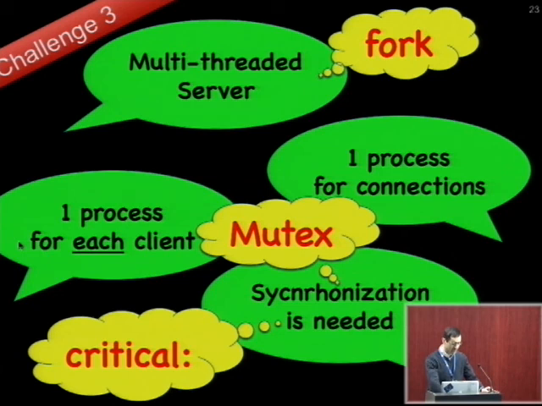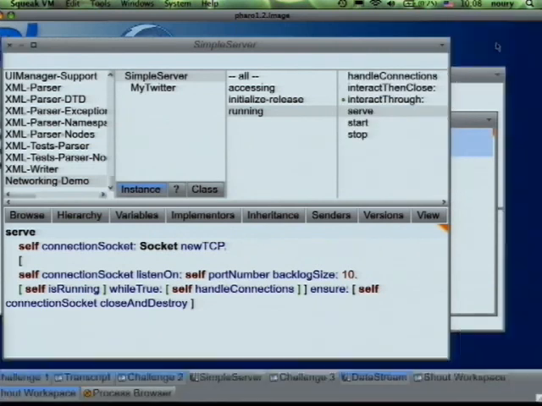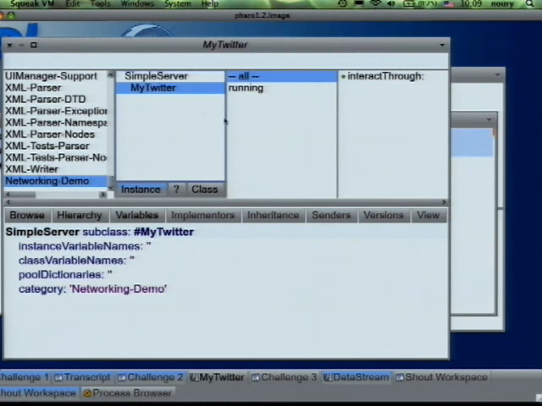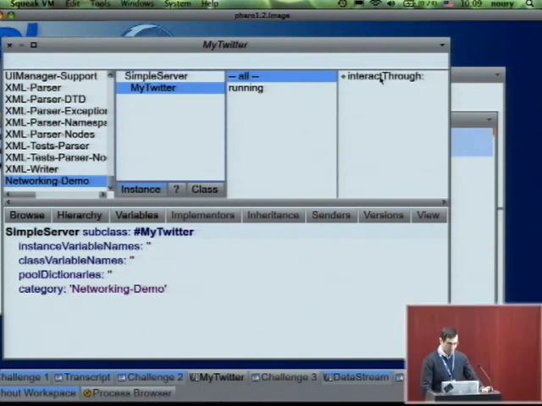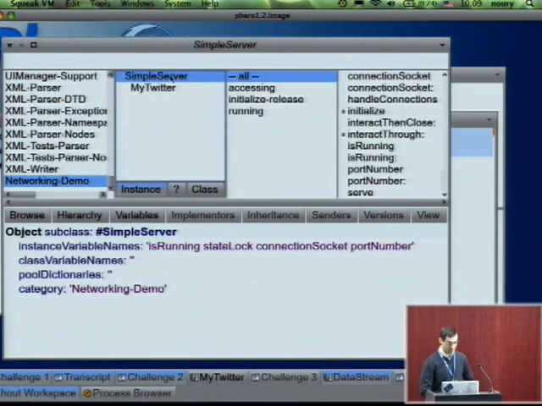I said everything I had to say about this example. The subclass is straightforward. I just need to play with the socket stream. This is the server. Each time it gets a connection, it just reads data from it and displays it on the transcript.